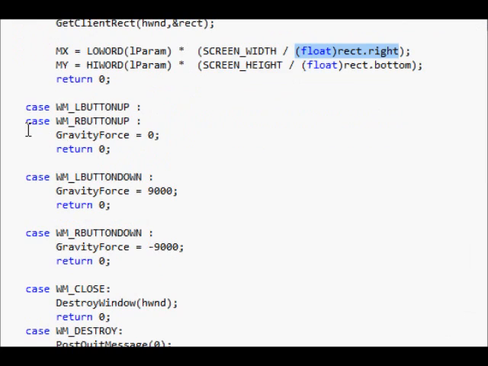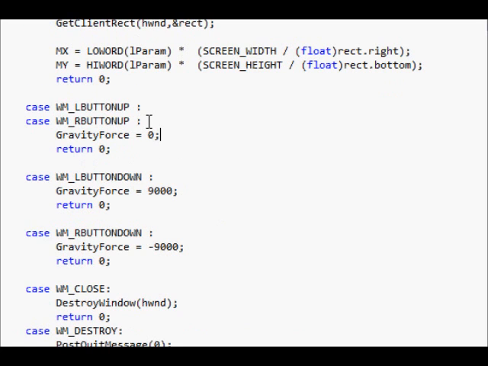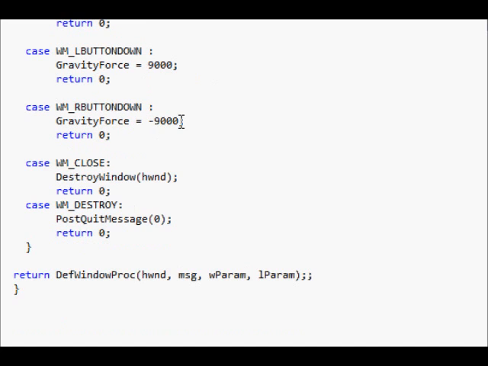That's not too complicated. Okay, WM_LBUTTONUP. When you lift the mouse button, gravity gets reset to 0. So that way we end everything. Okay, WM_LBUTTONDOWN sets the gravity force to 9,000. You can try different values, just see what works. I haven't really calculated, but 9,000 seems to work. If you set the value too low, everything spreads out. If you set it too high, everything gets clumped up. So 9,000 is the value that I got. Okay, let me close this. Otherwise, DefWindowProc. That's pretty simple. Okay, that's it.